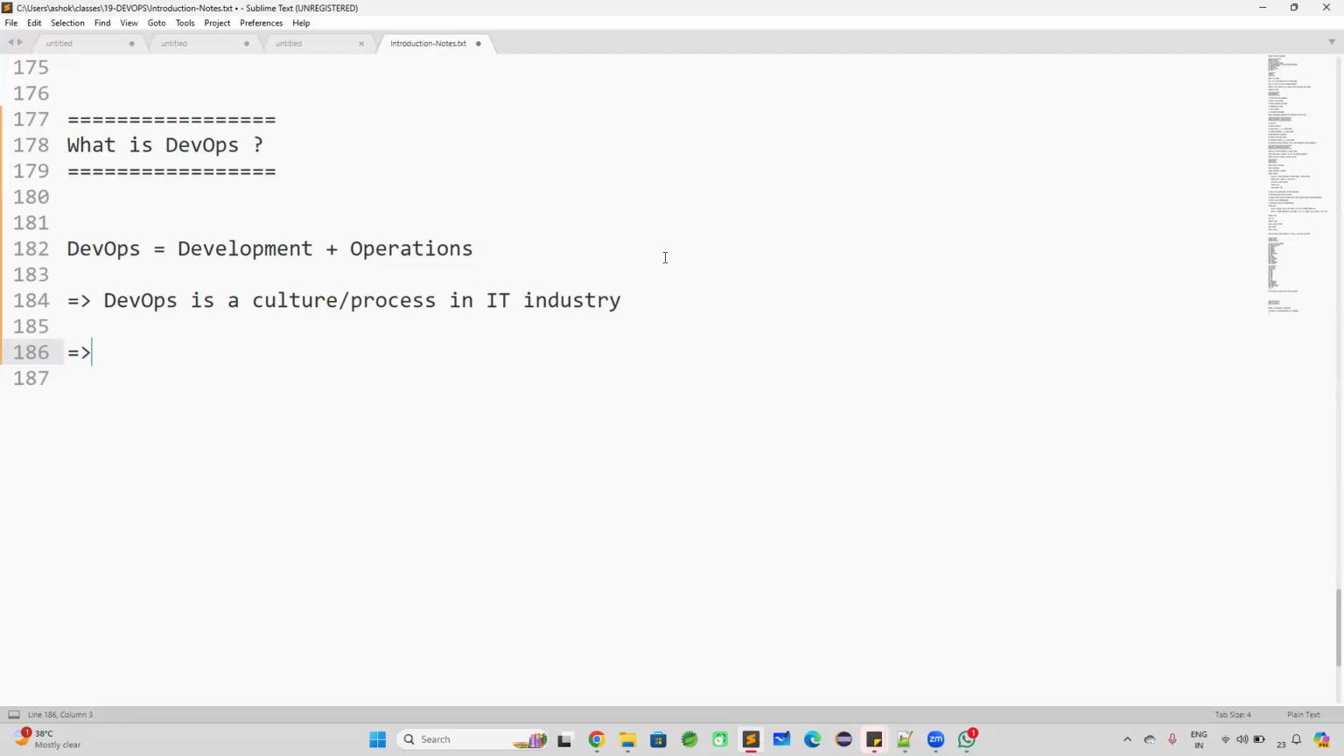Why do we need to follow this DevOps culture? To simplify the application delivery process to the client with high quality. Whatever project we are developing, whatever code we are writing, we can't directly give that code to the client. Once the developer's coding is completed, we need to perform some operations on the application. To perform those operations, we are going to follow the DevOps culture, the DevOps process.